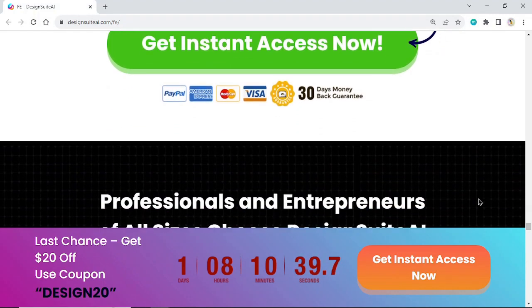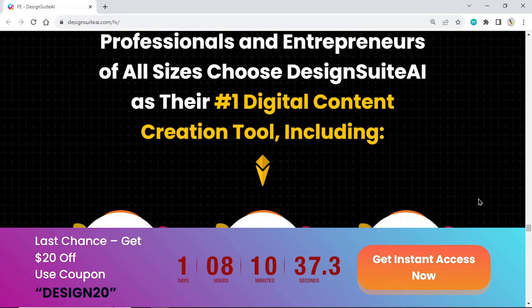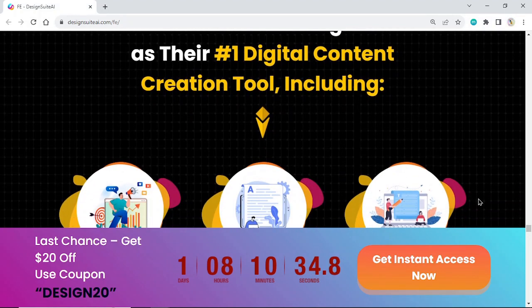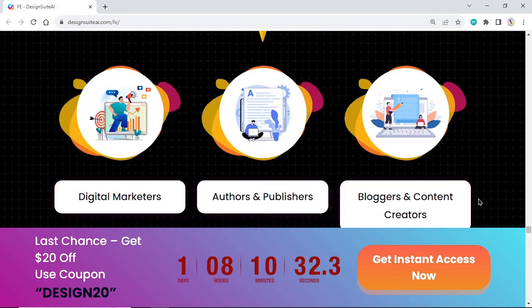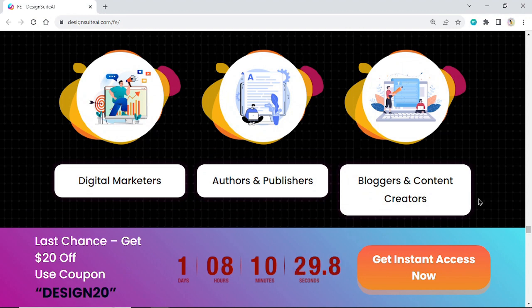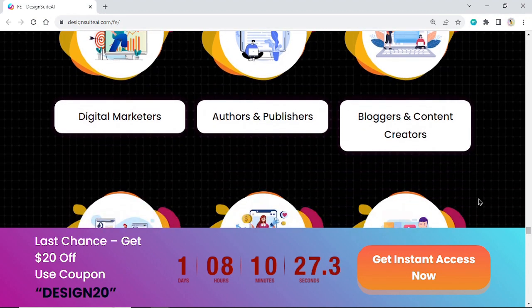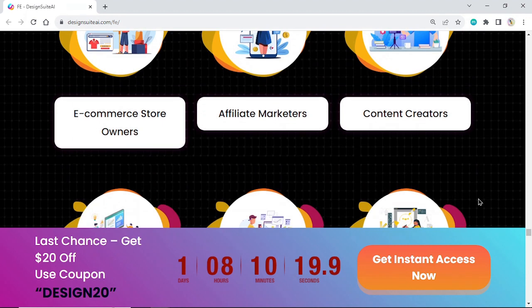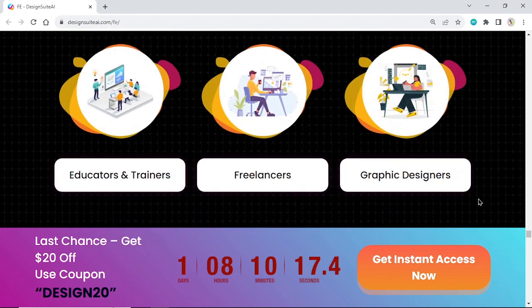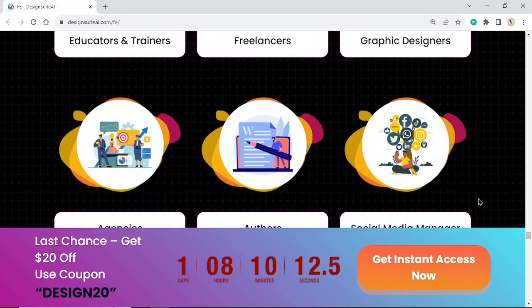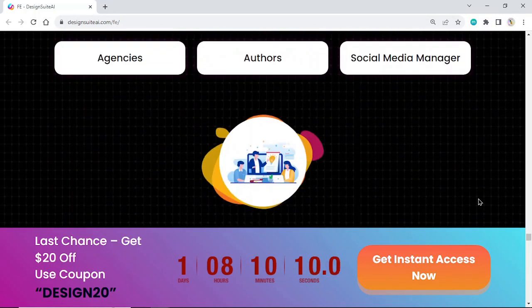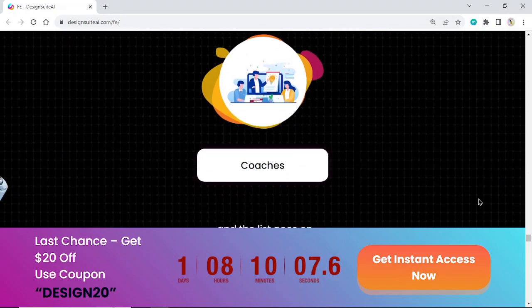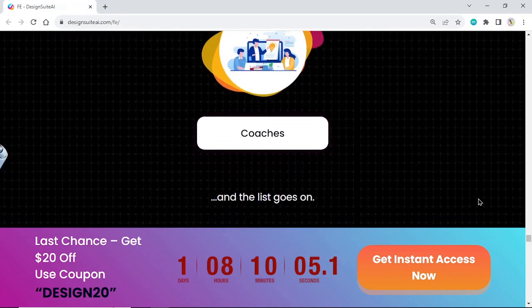Professionals and entrepreneurs of all sizes choose Design Suite AI as their number one digital content creation tool, including digital marketers, authors and publishers, bloggers and content creators, e-commerce store owners, affiliate marketers, educators and trainers, freelancers, graphic designers, agencies, social media managers, coaches, and the list goes on.